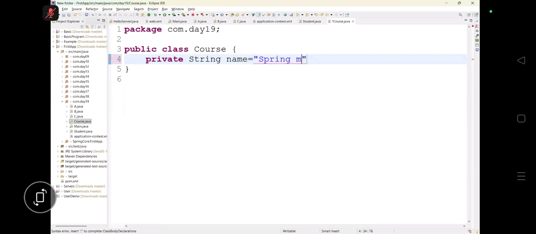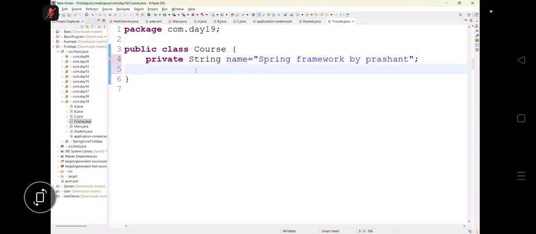Magic. Just understand. Spring Magic by... तुम लोग रहने दो, मैजिक मत देखो तुम लोग, कॉन्सेप्ट ही पढ़ो. स्प्रिंग फ्रेमवर्क बाय प्रशांत. सपोज़ मैजिक देखो तो तुम लोग फिर पढ़ोगे नहीं, राइट?